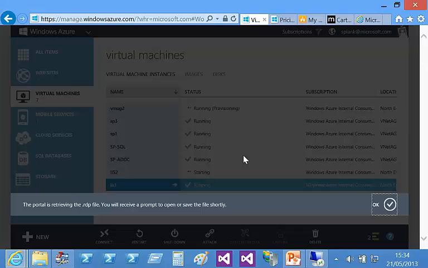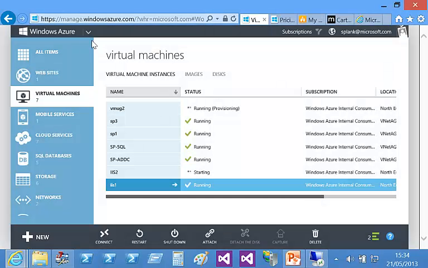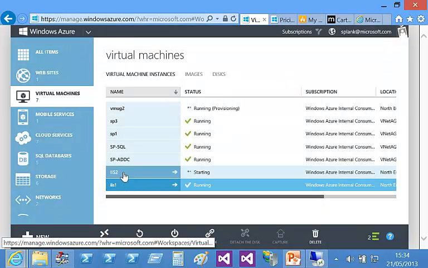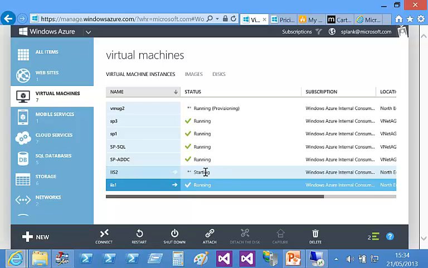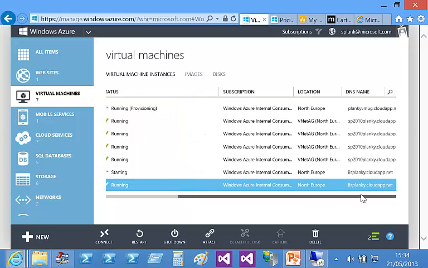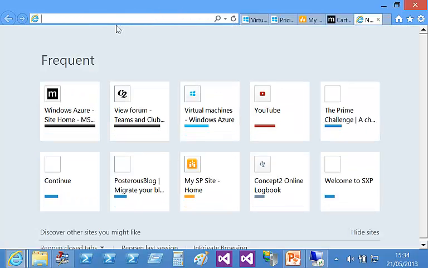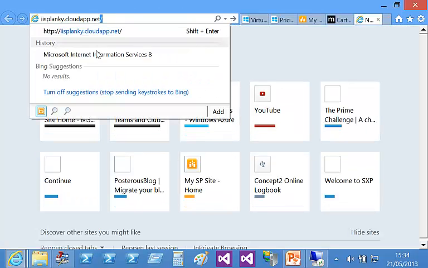And the reason that that's significant is if I now go back to the portal, I should have connected to that machine. Oh, it's still starting, look. No wonder that seemed to be quick. Well, that's okay. So if I copy this and go into a new tab, so that's the name of my service. It's iisplanky.cloudapp.net. So let me just try and explain what's going to happen here.